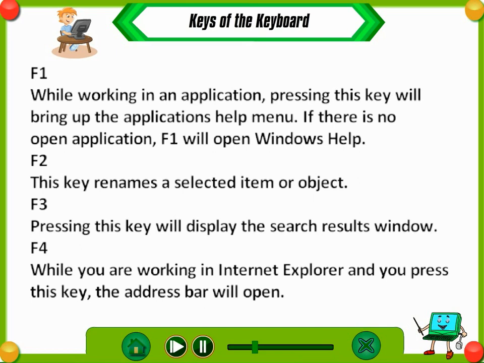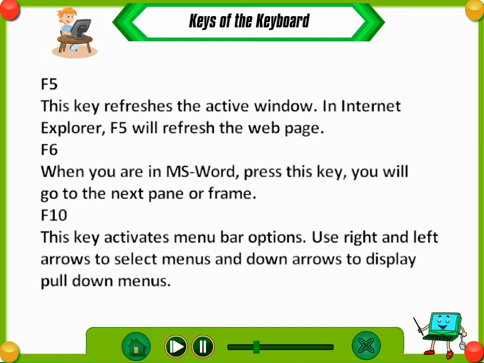F4. While you are working in Internet Explorer and you press this key, the address bar will open. F5. This key refreshes the active window. In Internet Explorer, F5 will refresh the web page. F6. When you are in MS Word, press this key. You will go to the next pane or frame.